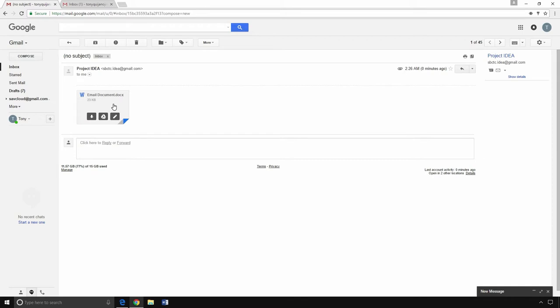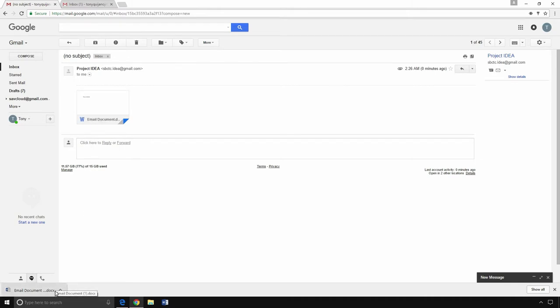To download the document, I hover my mouse over the attachment and click the button that says Download. In Chrome, the document will be listed at the bottom of the window. I can click on that to open the document.